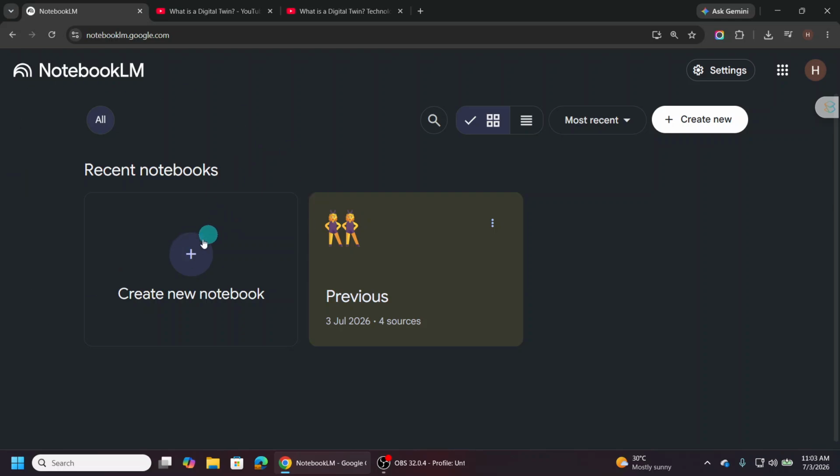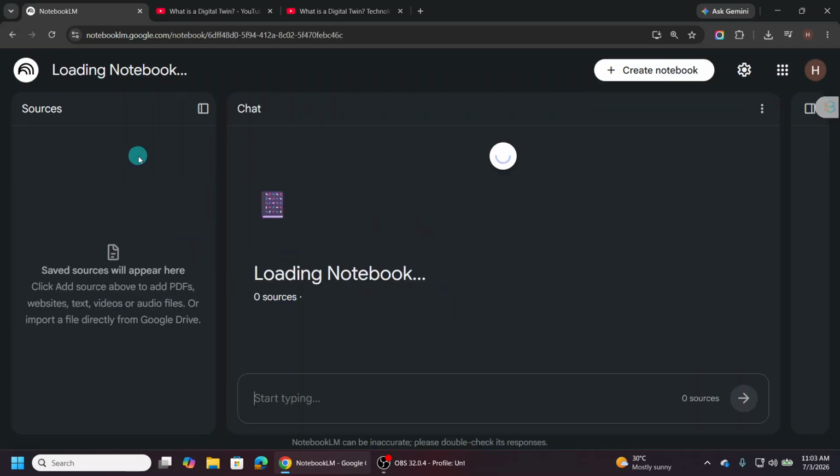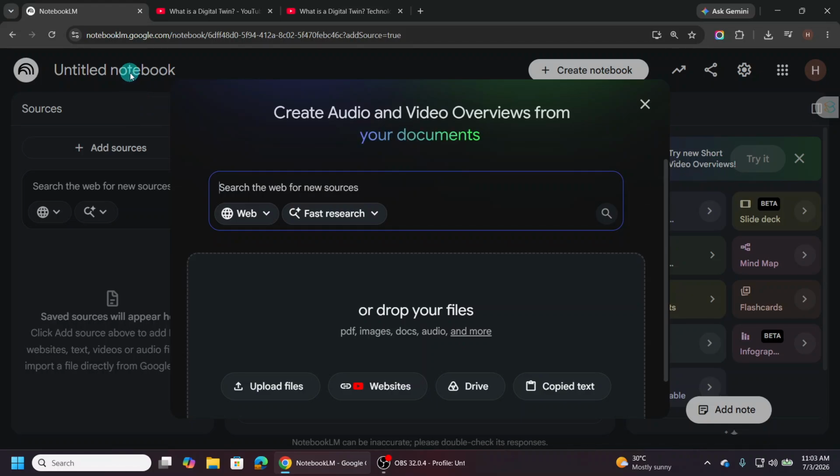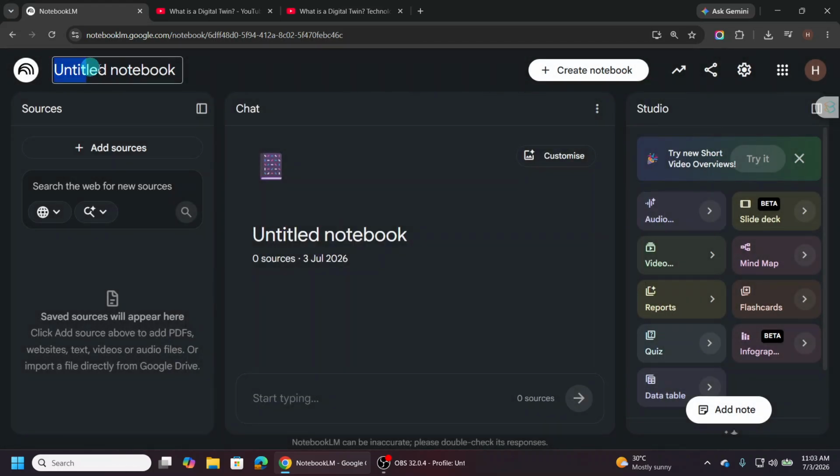So once you're here, very quickly click on the create new notebook. And what I'm going to do is I'm going to rename it to Infographics 2. So I have renamed it. So once I've renamed it, now it is asking me the sources that I want to upload. And from these particular sources, it will be generating the infographics.